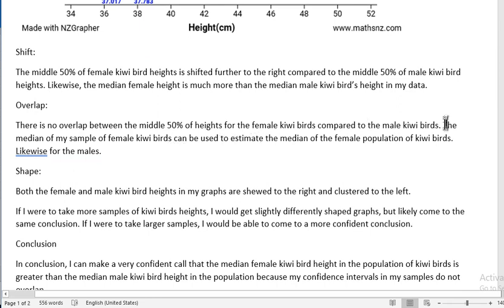Now next thing that you should definitely absolutely have. You must talk about whether, I talk about one median, the median of my sample of female kiwi birds, and that it's used to estimate the median of a population of kiwi birds. So you still got to mention the word population. It's absolutely vital to mention the word population in your assessment.